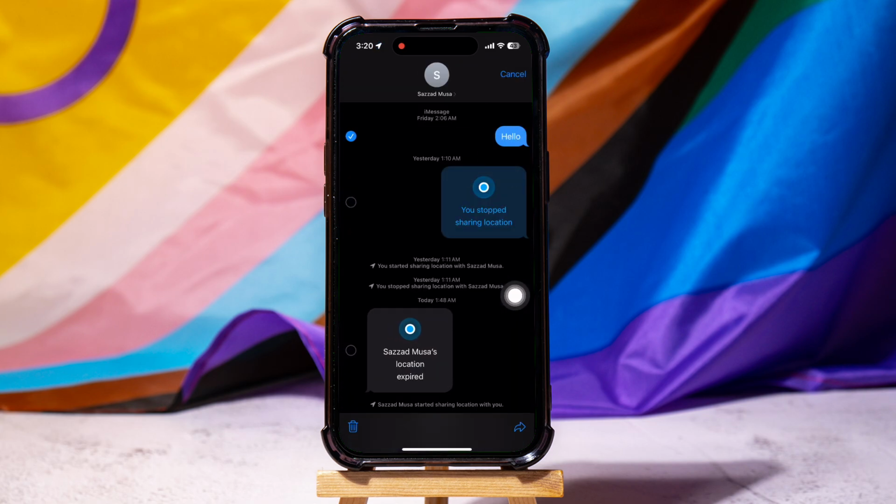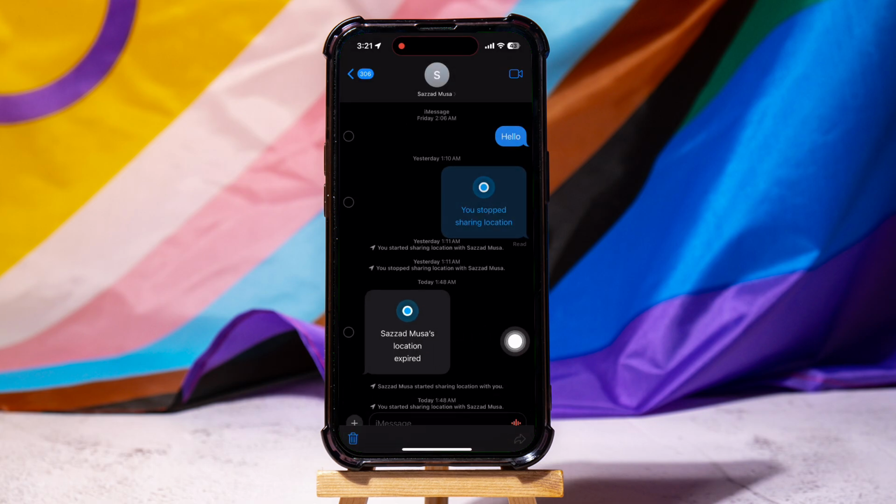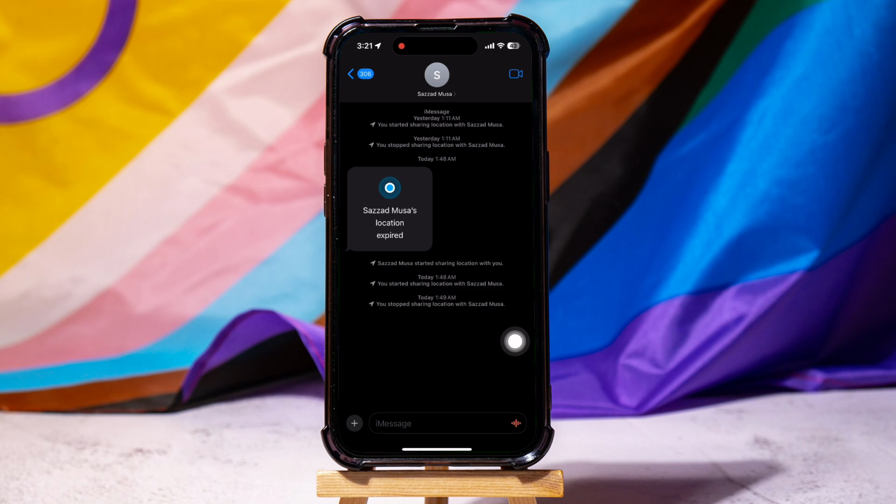Select more texts to delete if you want. And then, tap on the delete icon at the bottom left corner. Tap on Delete Messages to confirm. Following these steps, you can easily delete text messages on iPhone.